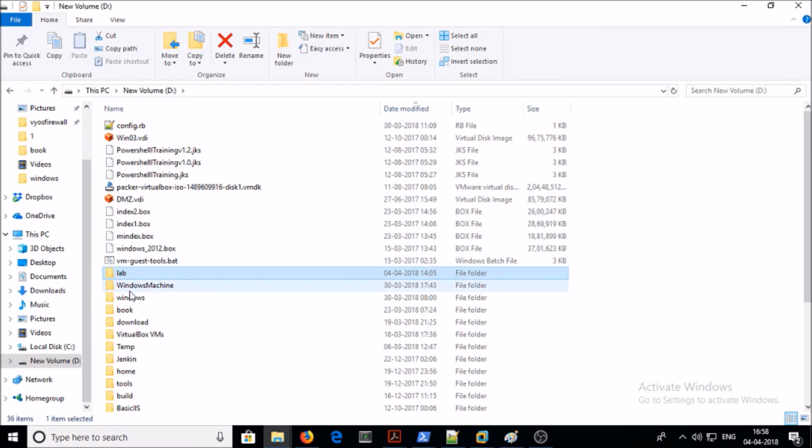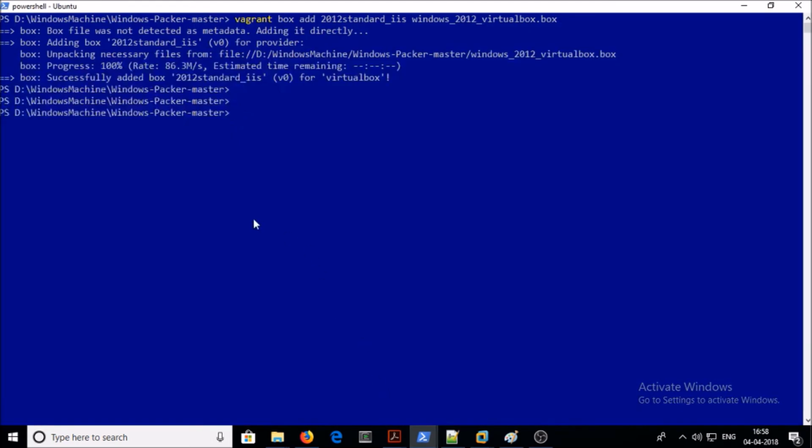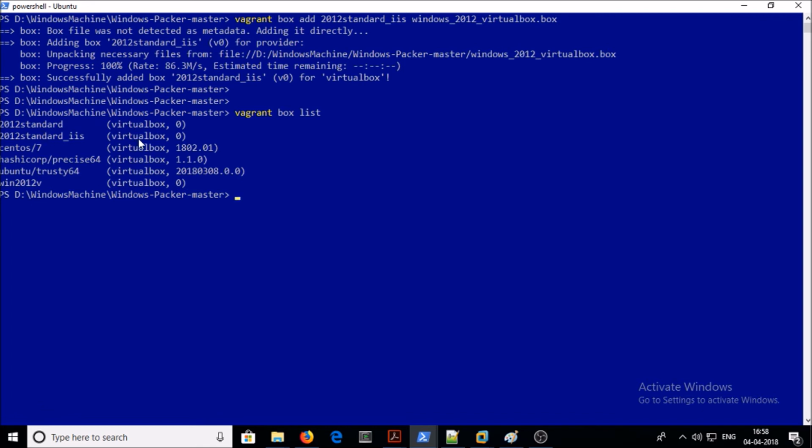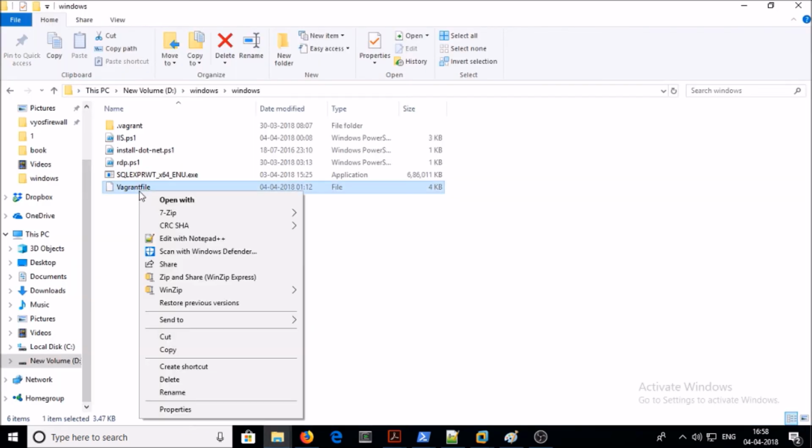So this is a Vagrant file I'm going to use to launch the Windows machine. Okay, it has been created. So let's see the box list on this machine. You can see we just added one machine called 2012 standard-IIS, based on the build image that is created by Packer. So let's use that machine in the Vagrant file, and we can go ahead and run the vagrant up command.